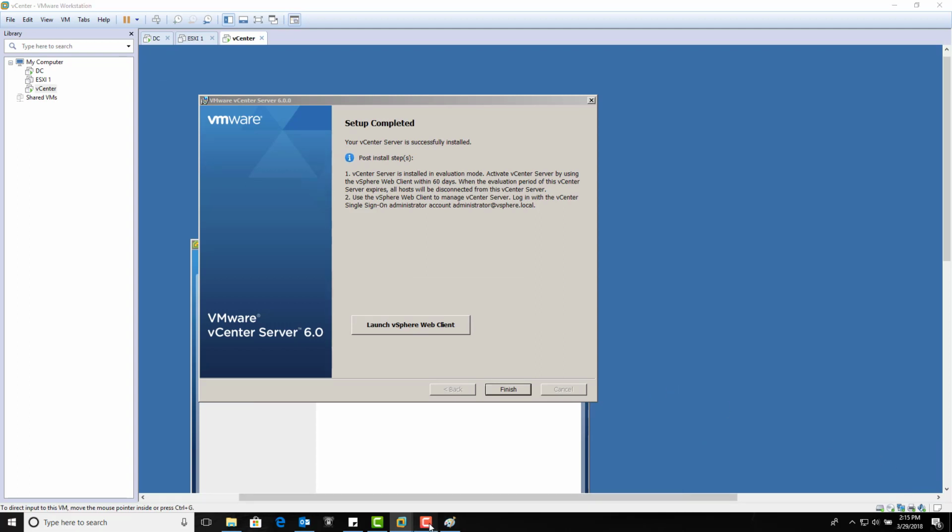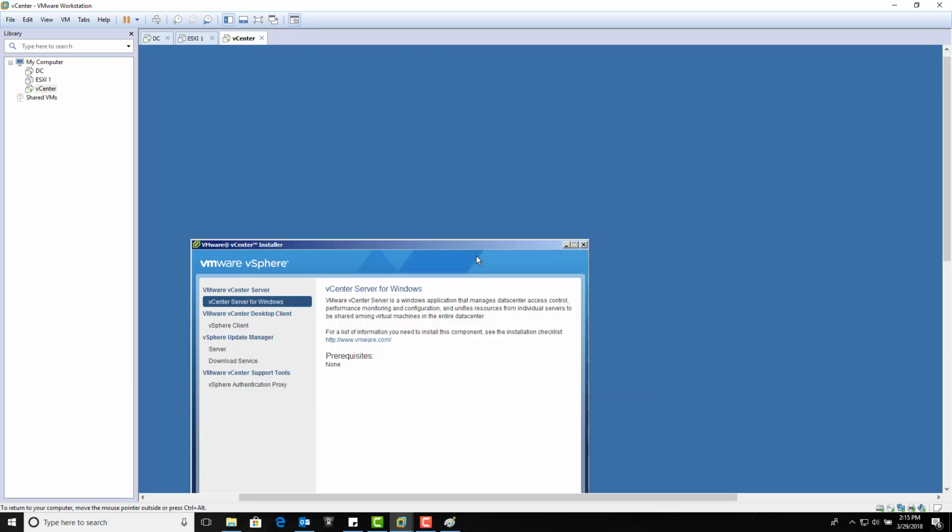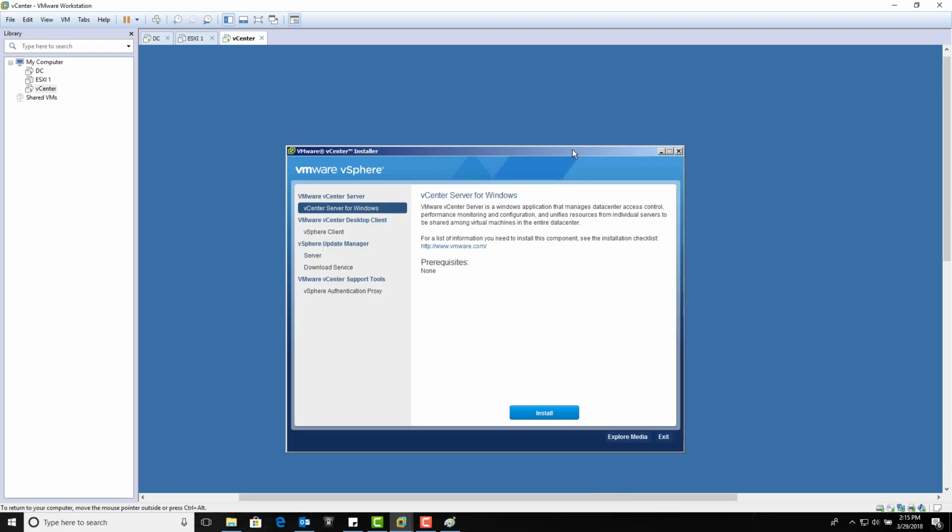So the installation is completed. This is the console that you'll get post installation. It has taken approximately around 2 hours. So just go ahead and go with finish. So now the vCenter server is installed.